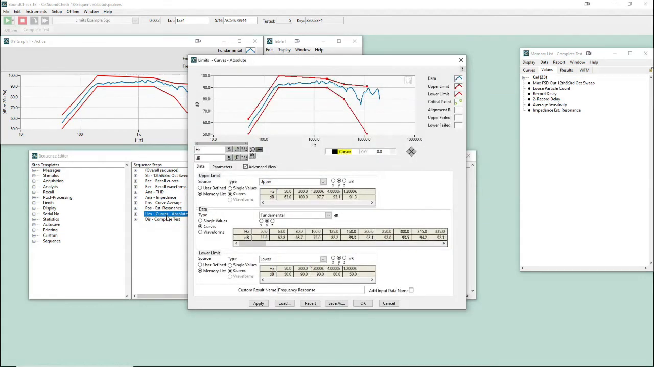This method can be really useful. You don't even have to be recalling from disk, you could be calculating the curves from within the SoundCheck sequence itself.